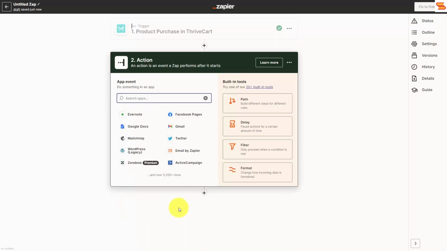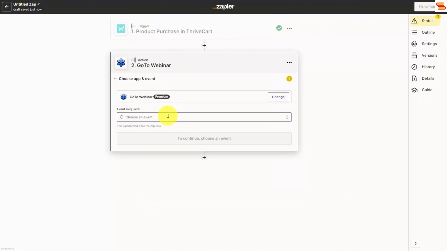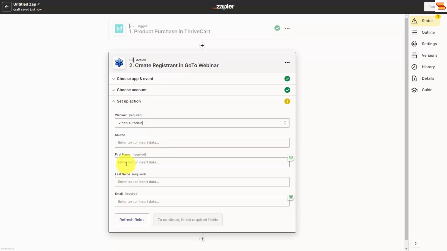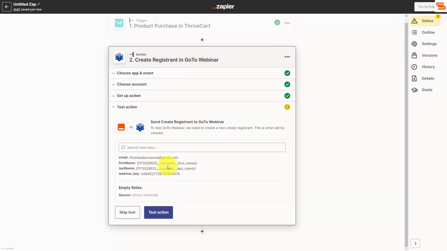What we now want to do is make sure that when there is that specific product purchase, we're going to have an individual added to a webinar that we have set up in GoToWebinar, which we also connect to Zapier. We're going to connect GoToWebinar to Zapier. We're then going to select a specific webinar that is already set up. What we need to do inside of Zapier is map the fields.